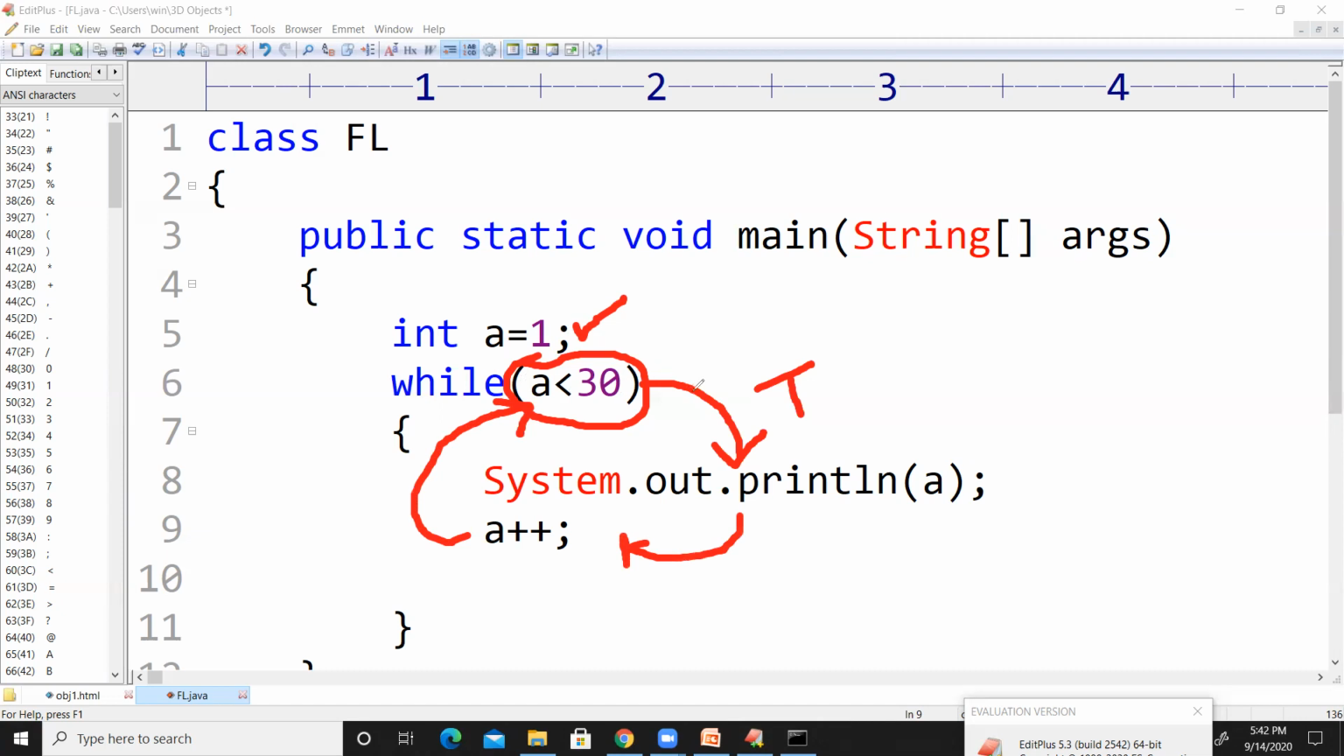In case the condition is true, it will print the value. After printing the value, the A value will get incremented. Initially the A value is 1, now A value will become 2, and after incrementing the A value, again it will check the condition. So 2 less than 30, again the condition is true. So again, it will print the value of 2.